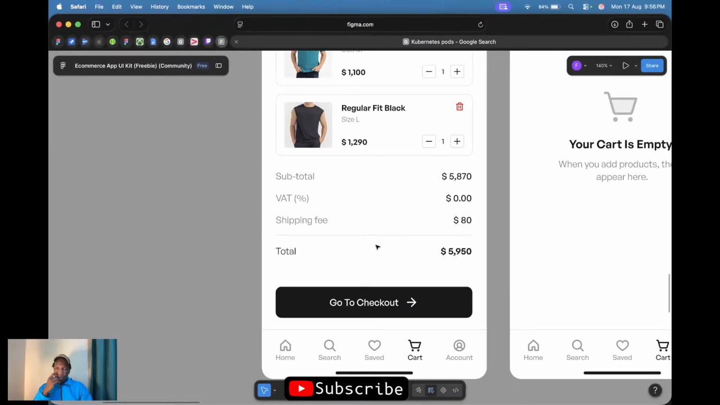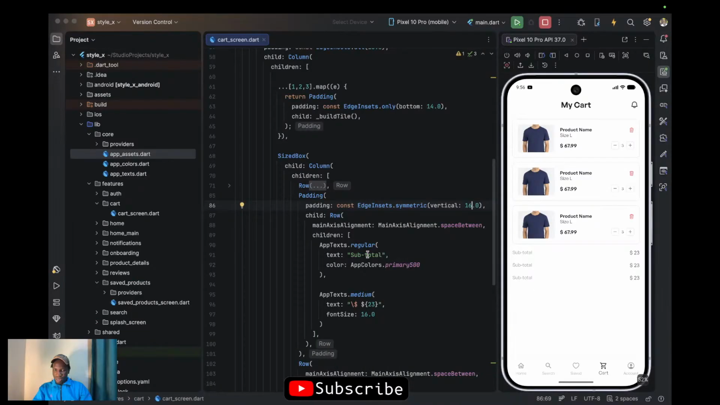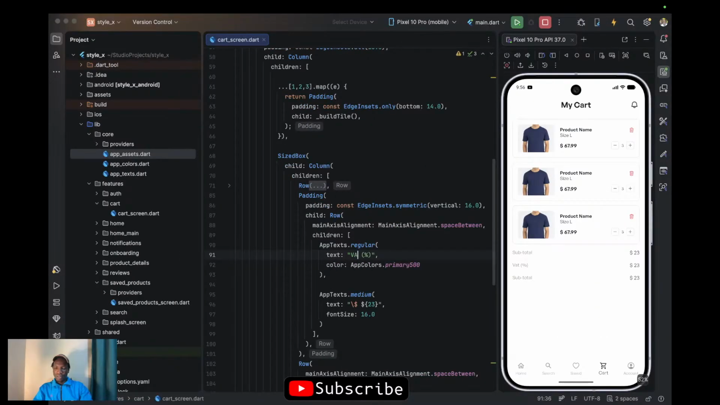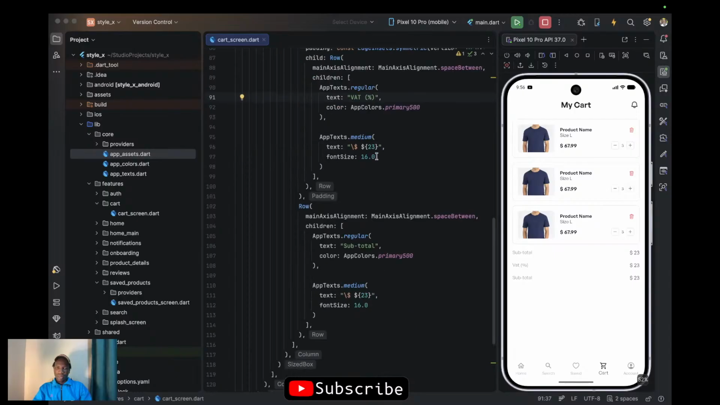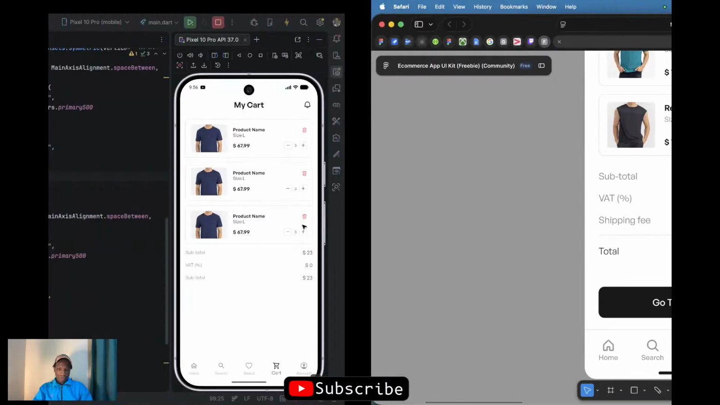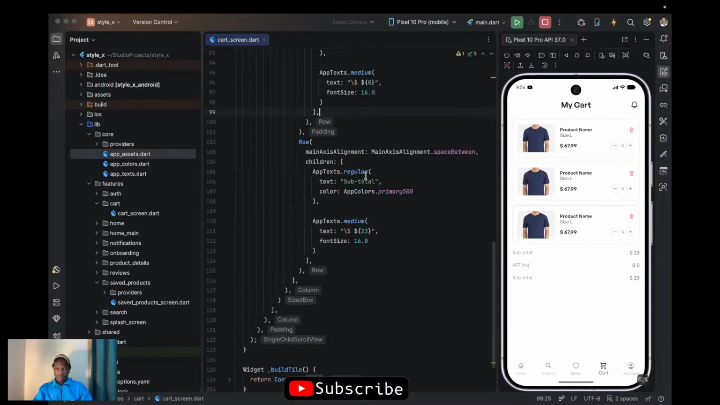Yeah, so total, and then this will be the VAT, something like this. So let's add the VAT, and then the next one, let's say VAT is $0, and then the shipping fee. So we have this saying shipping fee, and this should give us a cost of let's say $10.